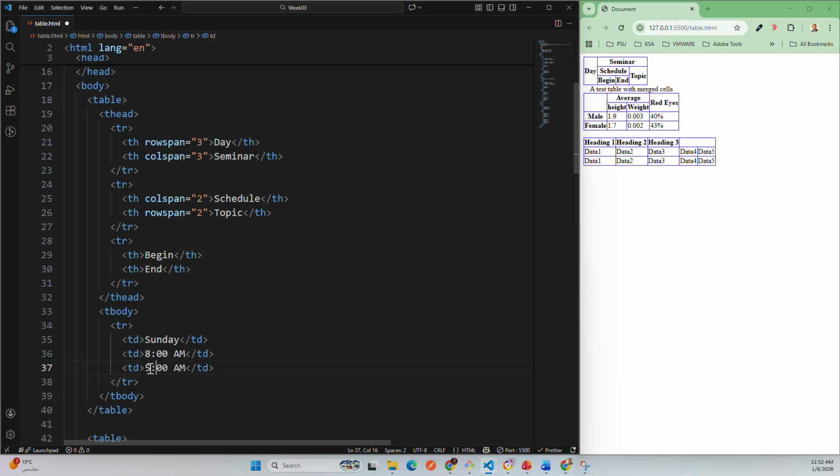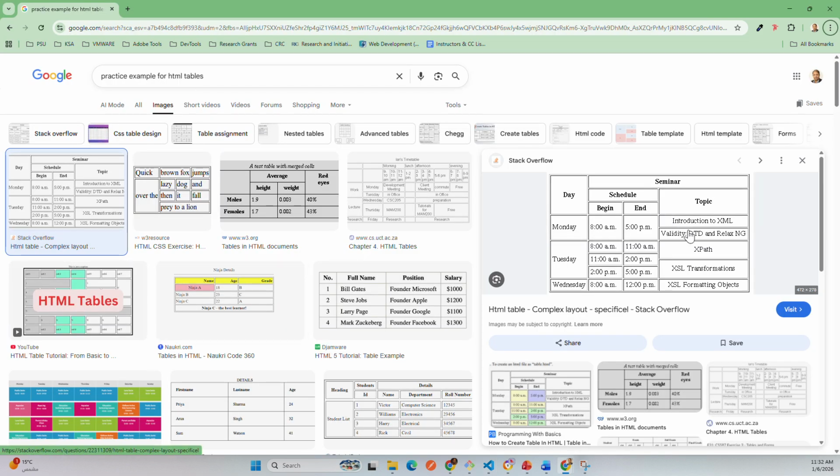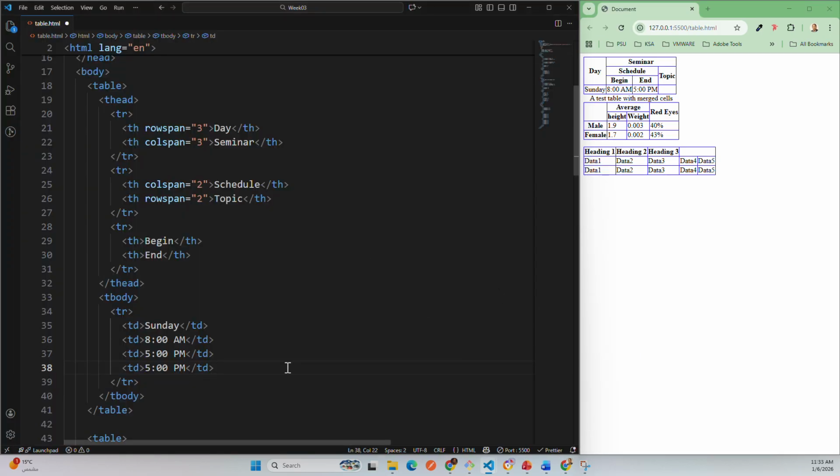5 p.m. So I say 5, and then I make this one PM, and then the last one actually contains two things. For the Monday, we have this one, so it means the first three columns are actually covering two rows, because here we say introduction to XML and then validity DTD and so on. So we are trying to make a schedule or timetable for different seminars which is happening in any institution or any place.